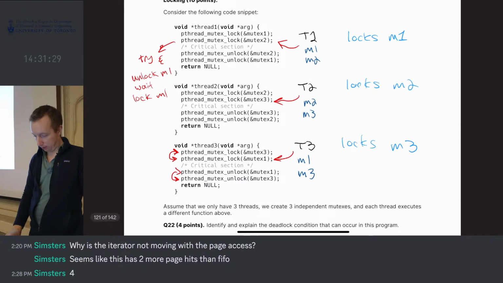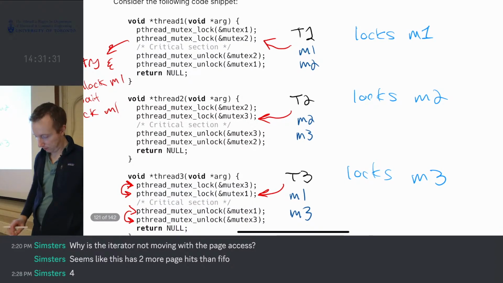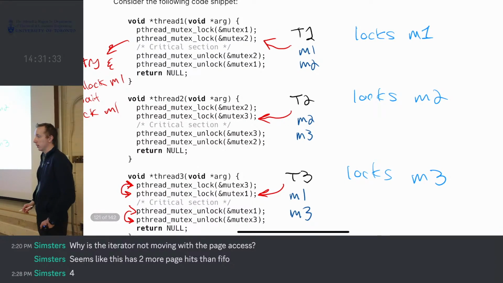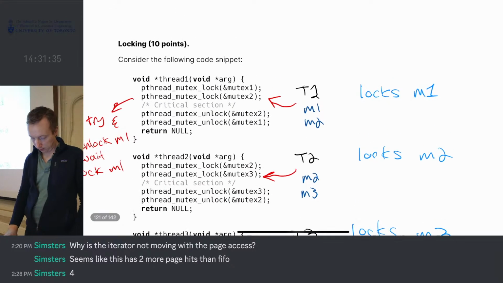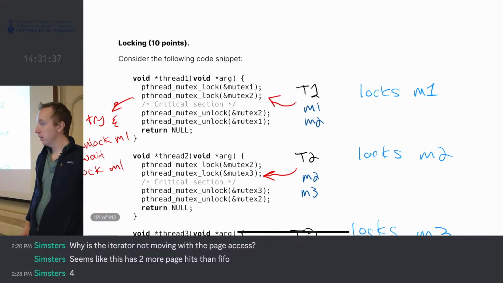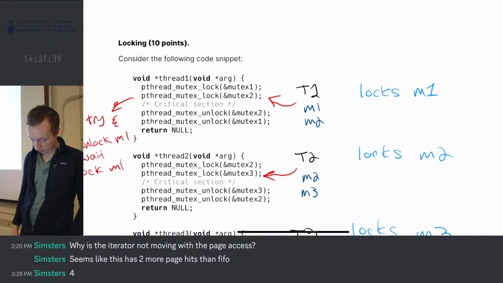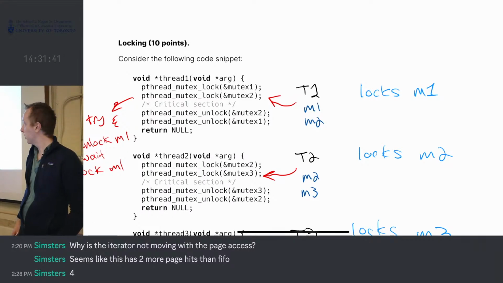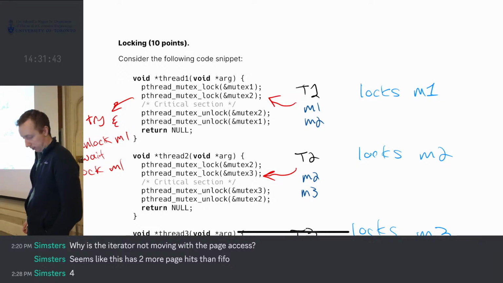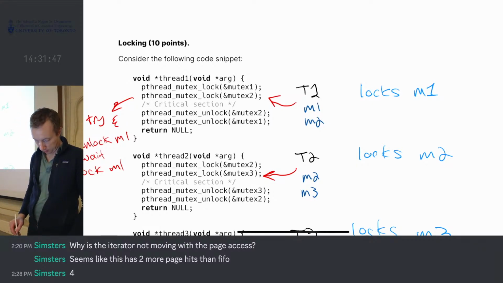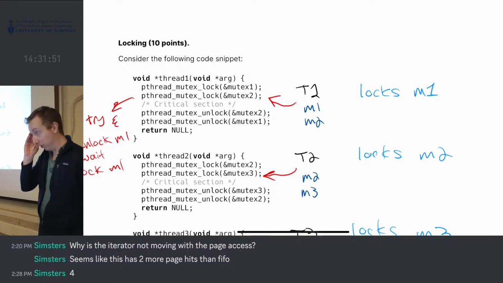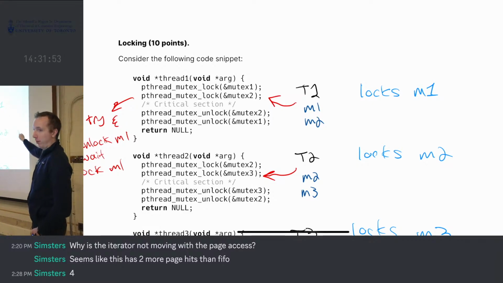But let's just assume, forget thread 3 for now, like thread 1 and thread 2, the order of M2. So let's pretend we didn't have thread 3, right? Yeah, instead of mutex 3, that would be mutex 1. We should swap the order for thread 2, okay? Yeah. All right, here's a bonus question. If I only have thread 1 and thread 2, is that a deadlock?